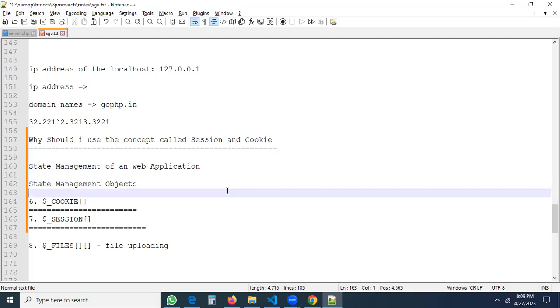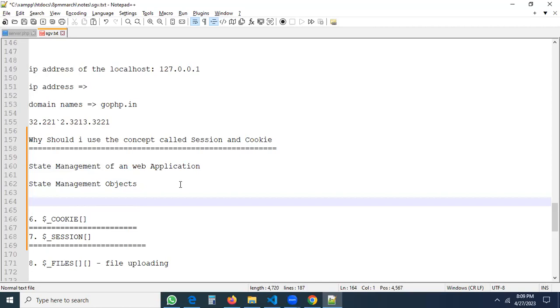In every backend programming language, we have the concept called session and cookie. Both are available in every backend programming language, whether Java, .NET, Python, or PHP. So these two things are there, right? First of all, why should I use session and cookie?